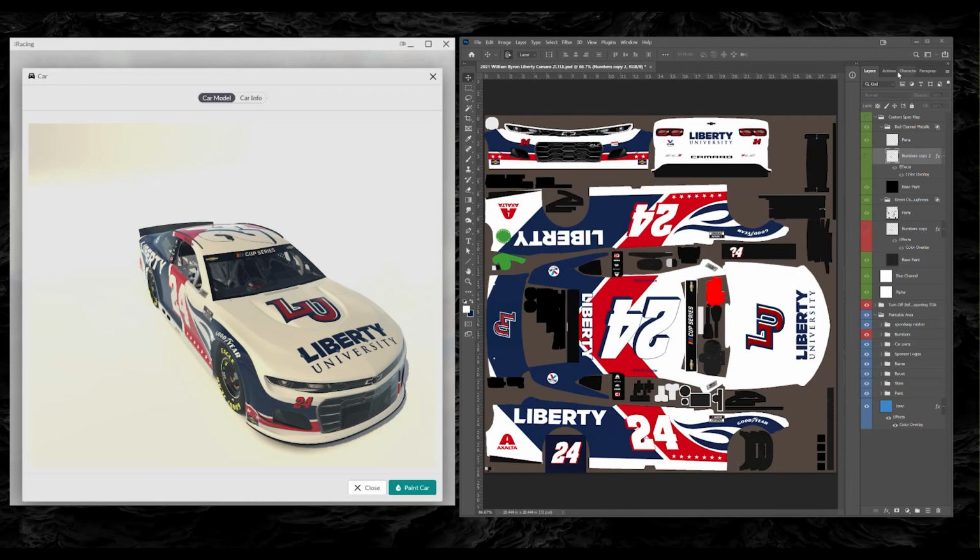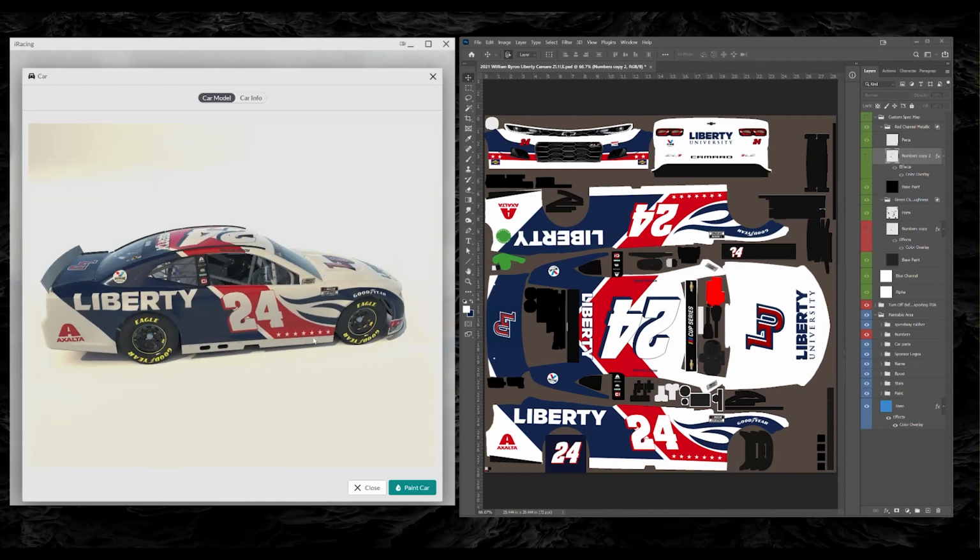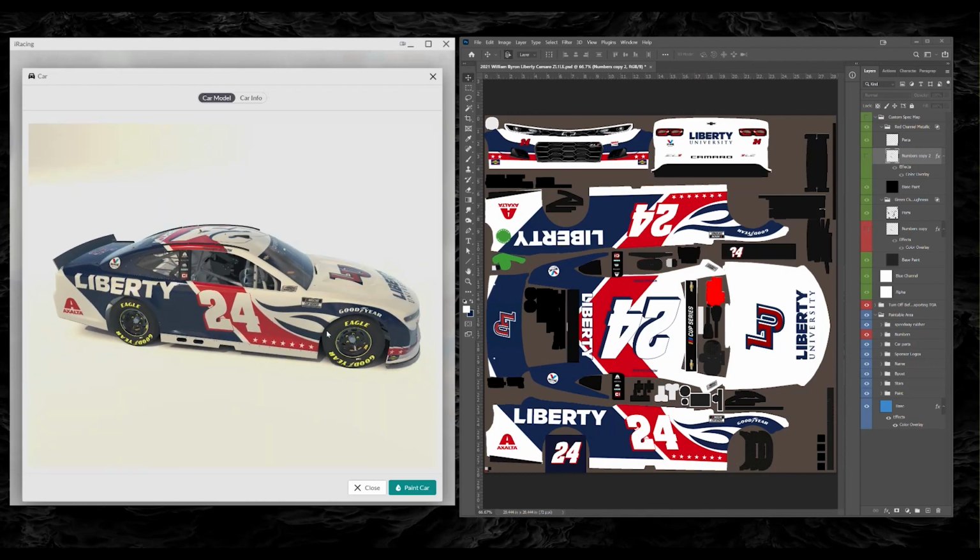So that's how to use actions and how to get your stuff into the new UI. Hope it was helpful.